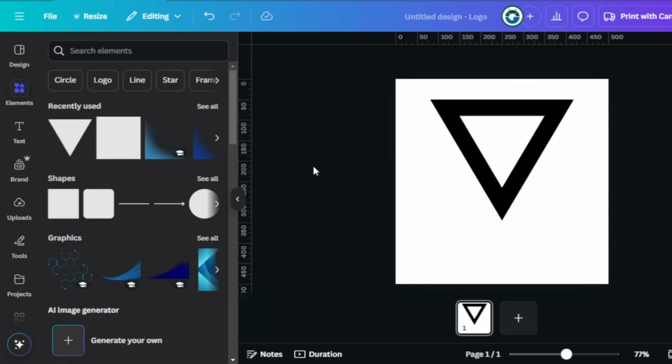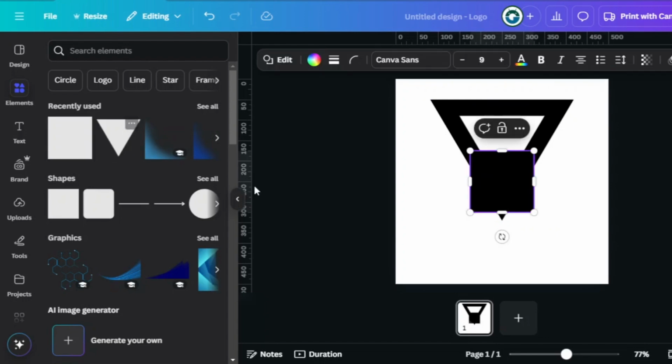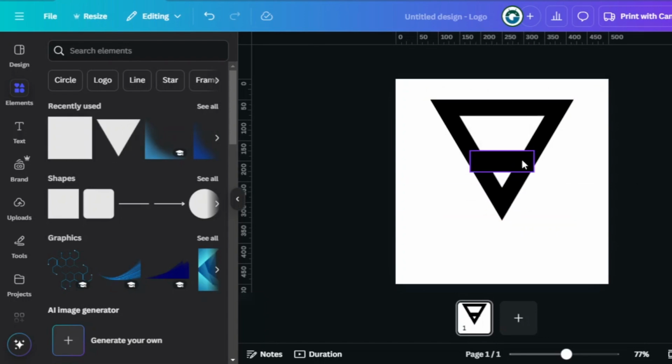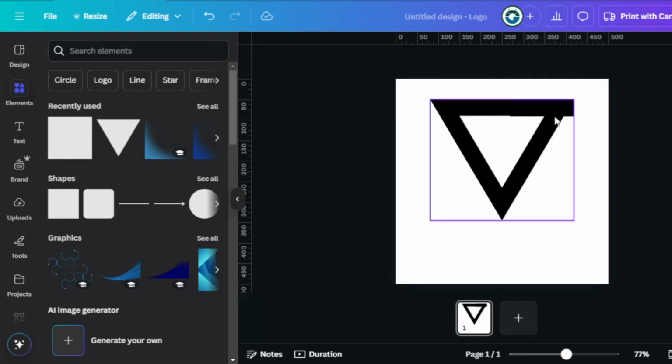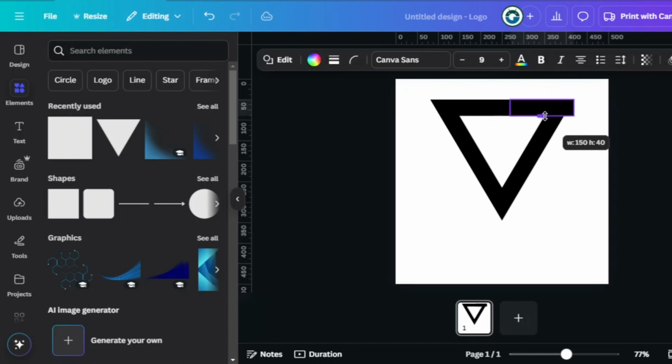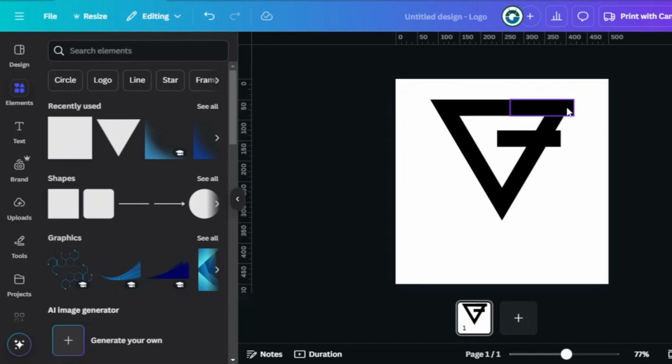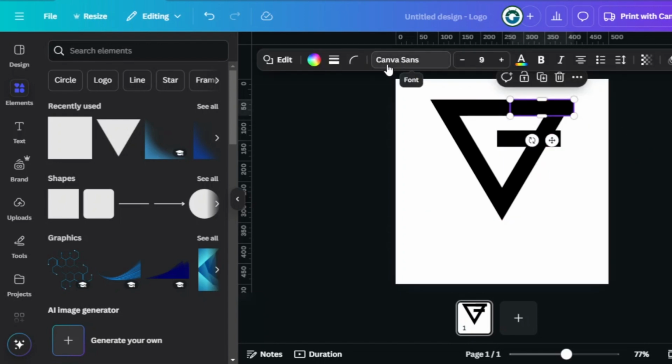Next, grab a square shape, adjust the size, then duplicate it. Change one of them to white and position them like this to form the letter G.